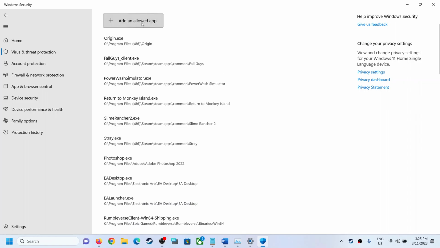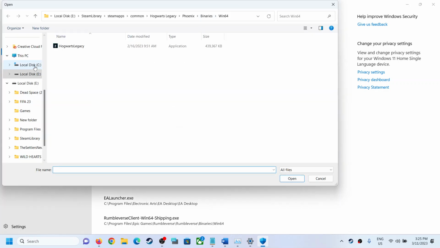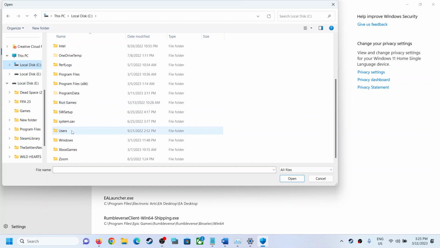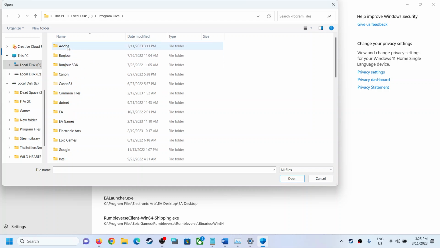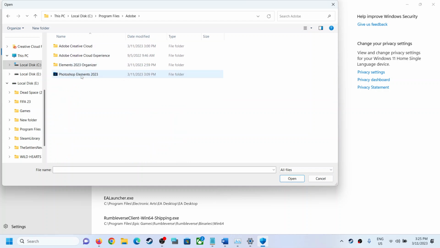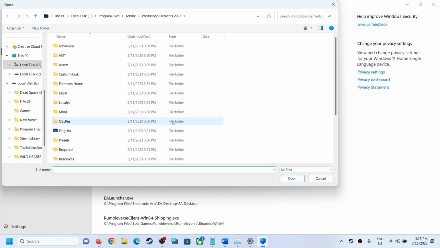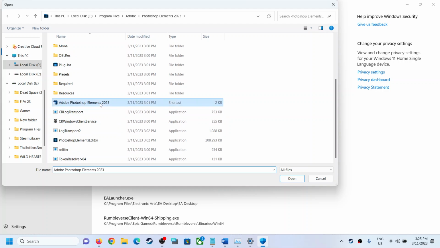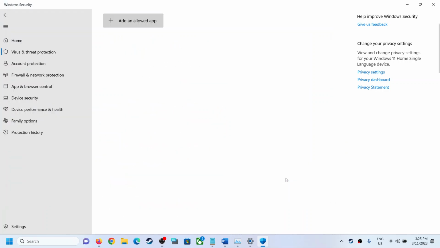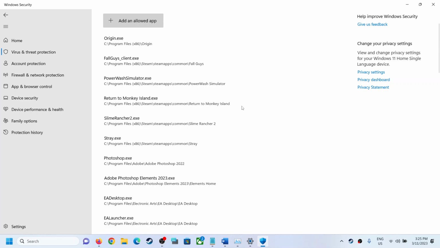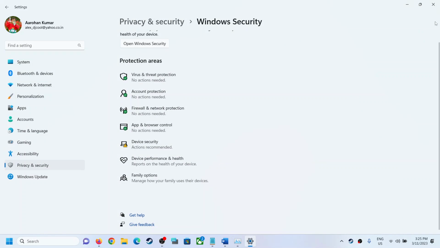Now go to the Adobe folder. Now for this, click on Add an Allowed App, then click on Browse All Apps. And then go to C drive, open program files, and then open Adobe folder. Now select the Photoshop 2023 and then click on open. Once you click on it, select the exe and then click on open. Once Adobe is added over here, try to add all the Adobe exe file and then launch Photoshop 2023.